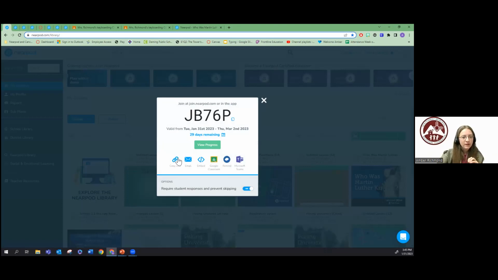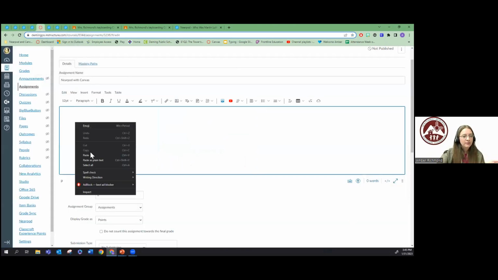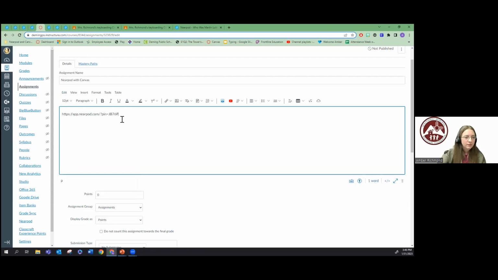So we can copy the link to our Nearpod just by clicking this, and then we can go to Canvas and you can simply paste the link in your box, hit enter, and that's going to hyperlink it so the students can click on it. If you do it this way, it will not connect with SpeedGrader. You will have to grade the assignments in Nearpod. And it's also going to open an external window and take them to Nearpod when they click on this.